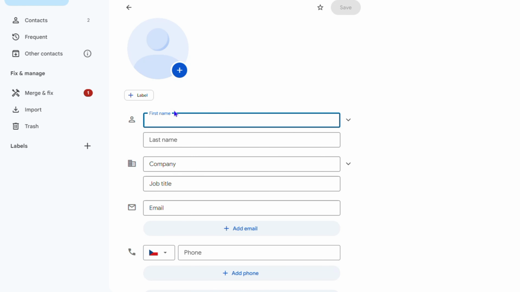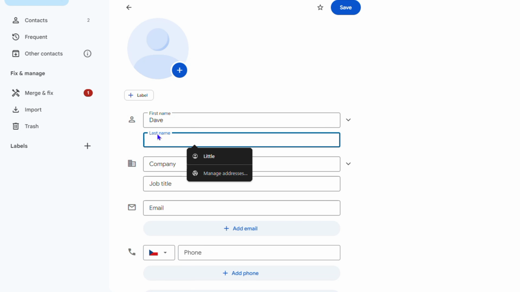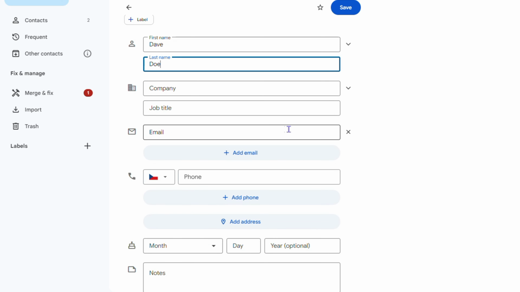So you can go ahead and fill in the person's name. I'm going to simply type in Dave as an example. Then last name, I'm going to simply type in Doe as an example. And I'm going to leave the company as is, and the title, let's leave it as that. And the email, I'm going to simply write in dave.doe at gmail as an example.